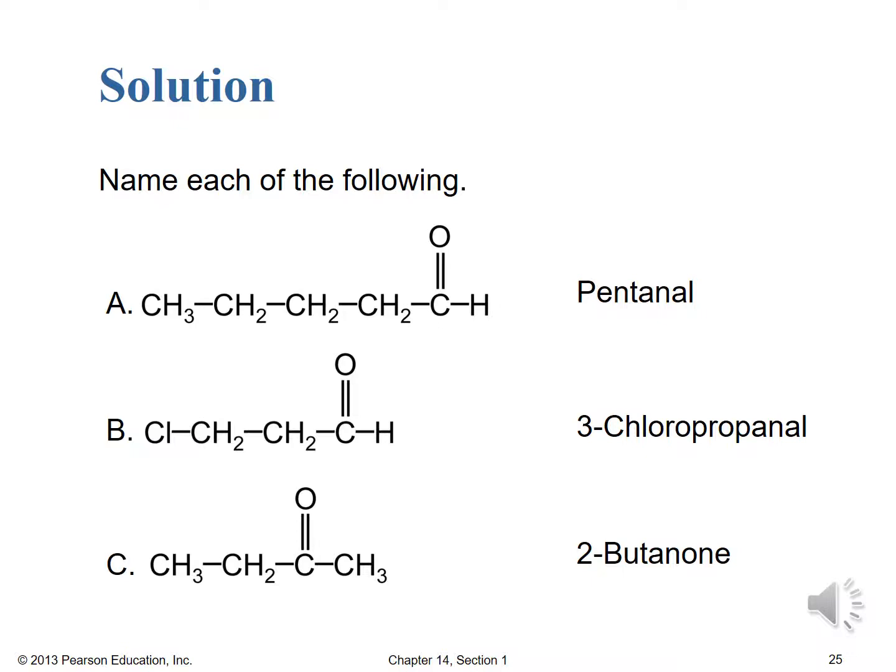right? Carbon should have had 4 bonds to something else anyway, and so we have a 3-chloropropanal. We don't have any choice but to number that carbonyl carbon as 1, and therefore the third carbon bears the chloro group. Finally, for C, we have 2-butanone, right? 4 carbons. We start numbering from right to left because that'll give us the lowest number for the carbonyl carbon.